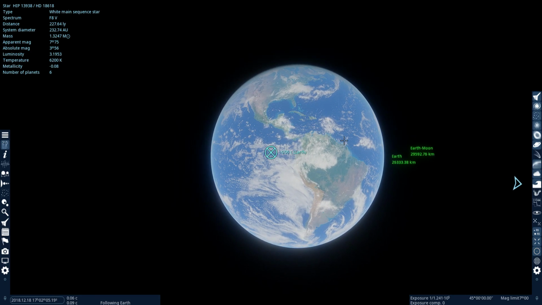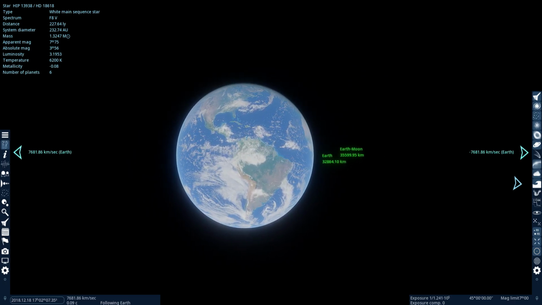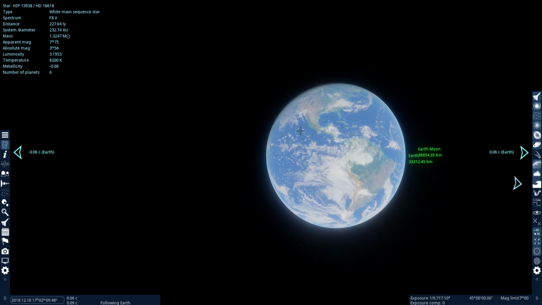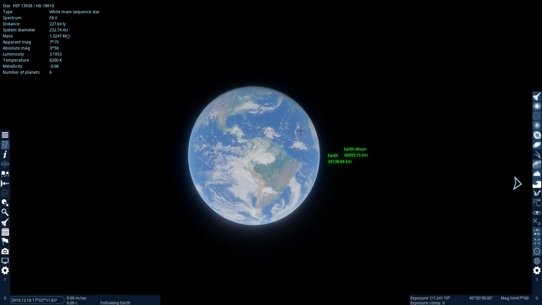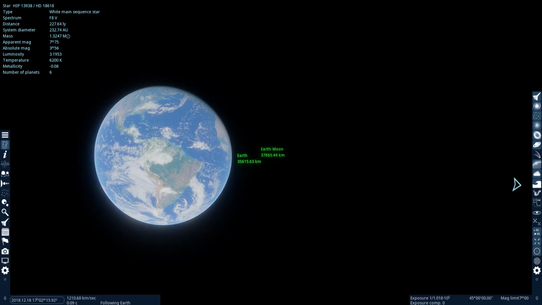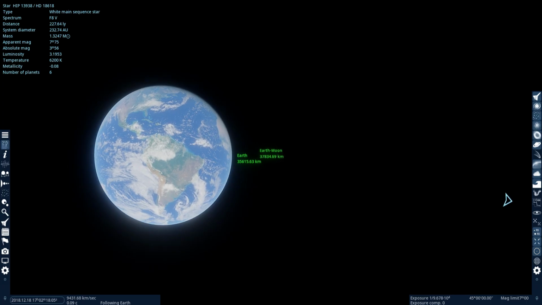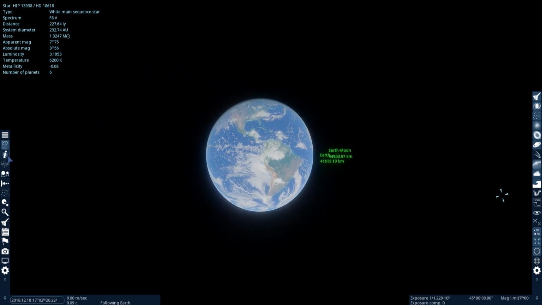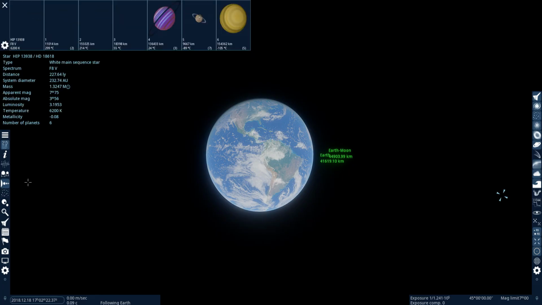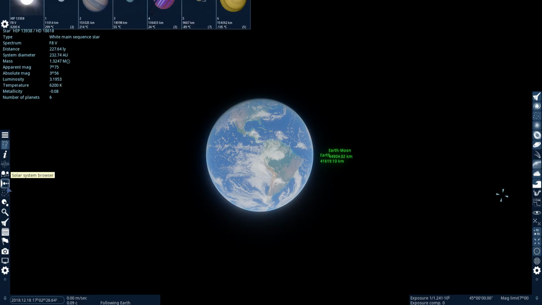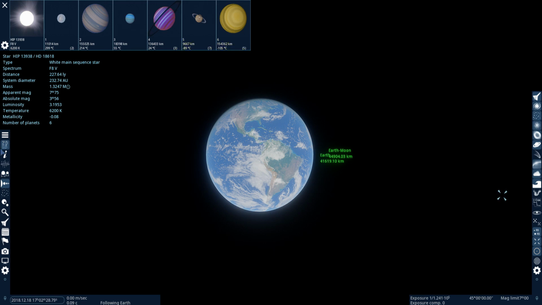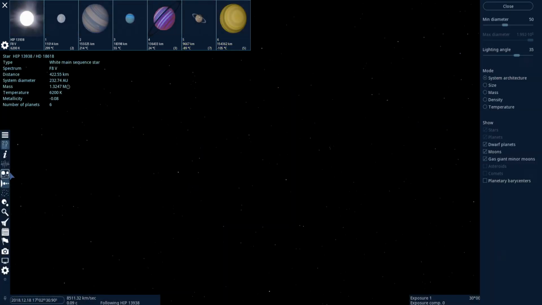So first things first, you can move around with WASD, and your mouse can kind of spin, but my mouse isn't really working. And here's where you can see all the planets. You go to here, Solar System Browser. You can see all your planets.